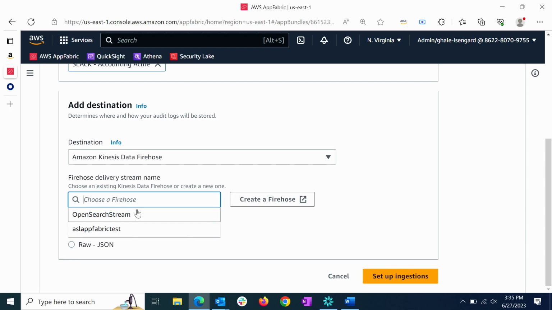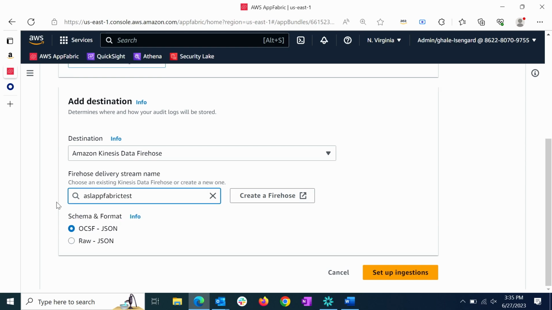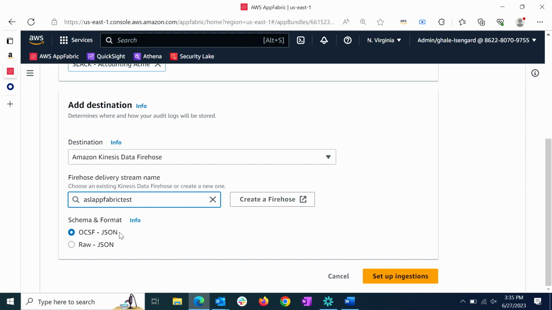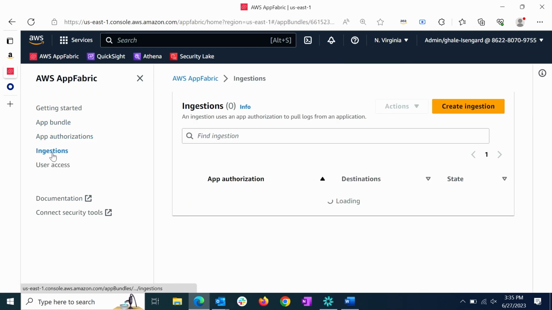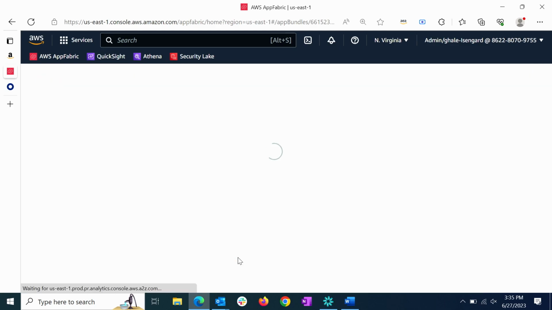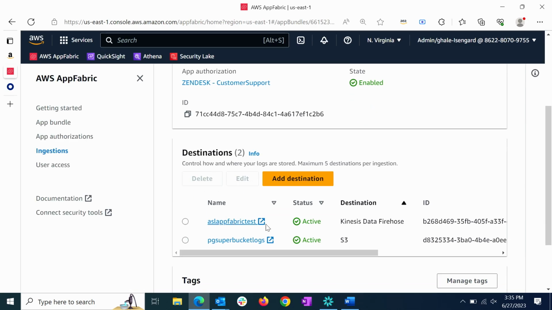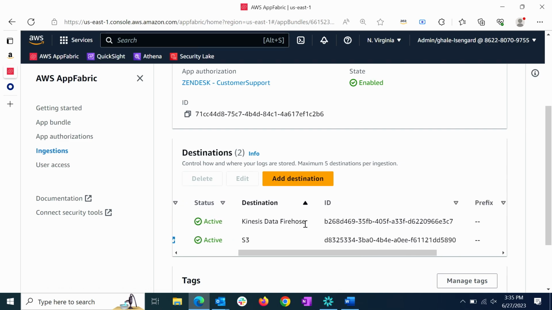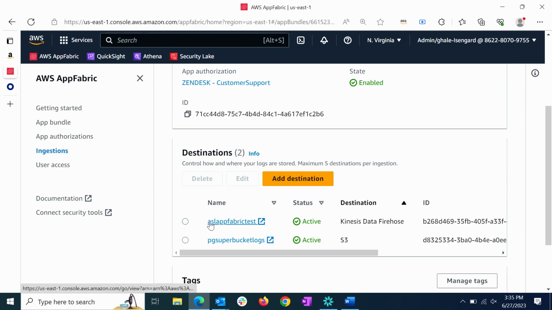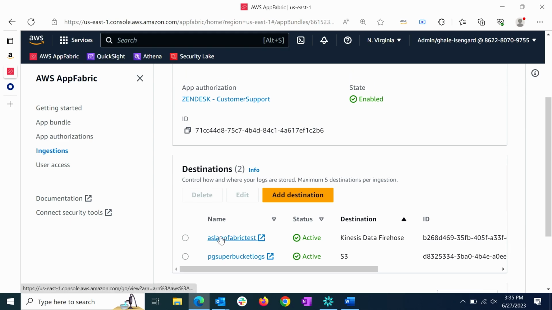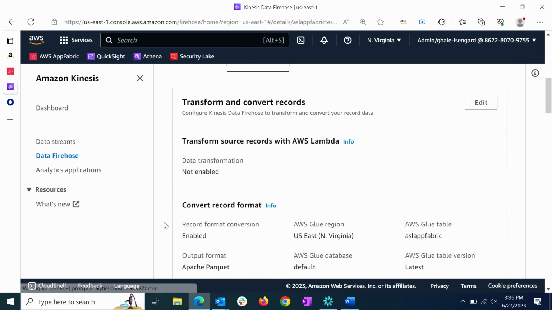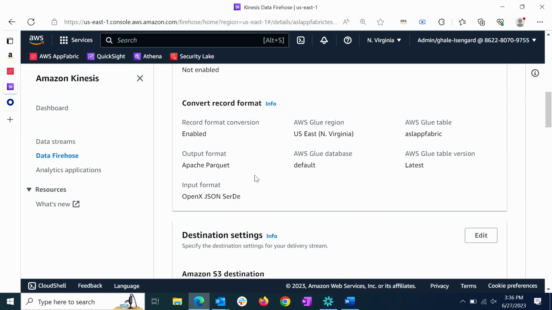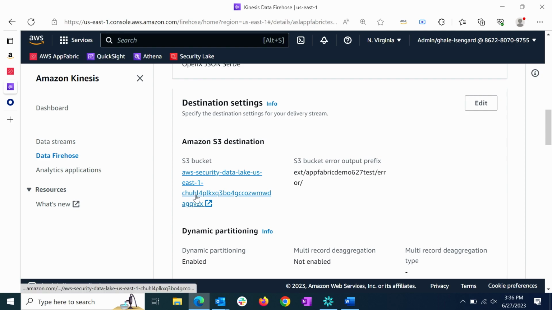I've already created one. It is called ASL AppFabric Test. I will select OCSF and JSON as the schema and format, and I will set up ingestions. To check, I can just go back to ingestions. I will look at Zendesk. As you can see, I just added the ASL AppFabric test as the destination, and it is already active. So what I have done in this Firehose stream is I have configured it to convert data into Apache Parquet. This is a Security Lake destination that I've added.